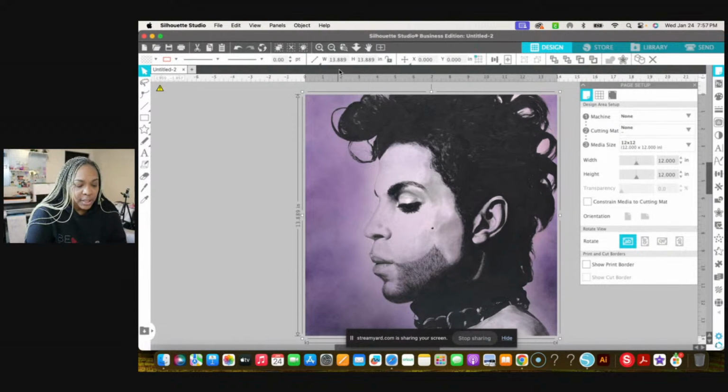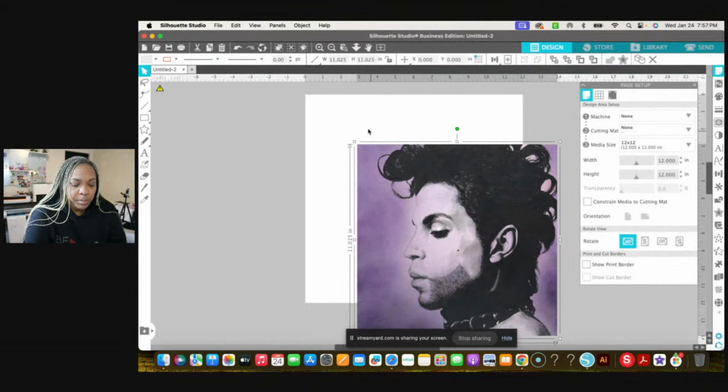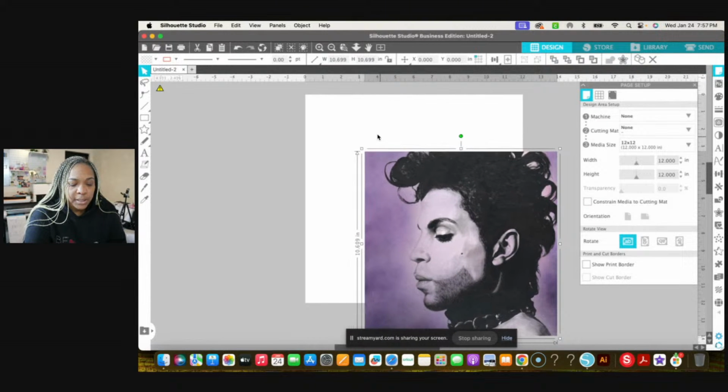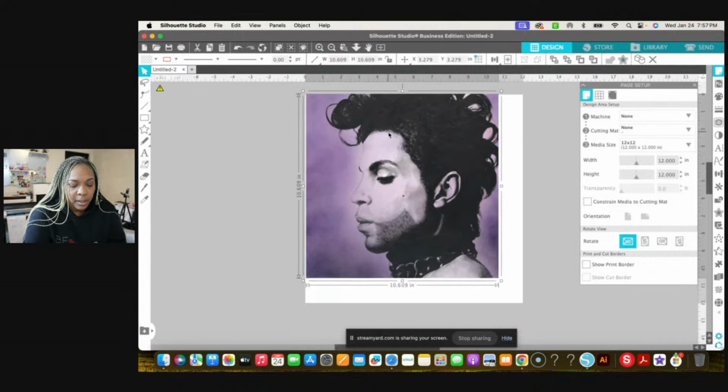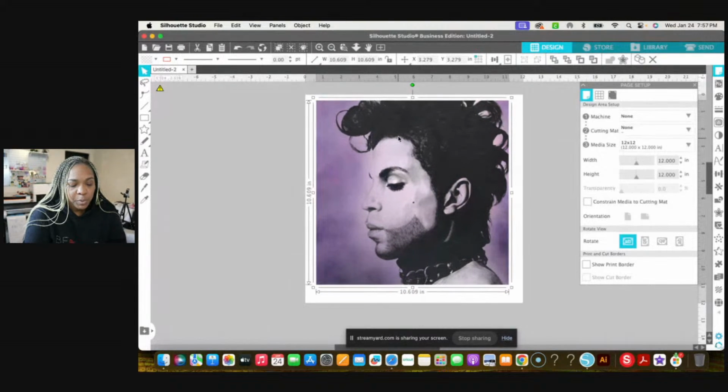The portrait is pretty big. It's 13.889 by 13.889. That's huge. Of course, you know that it's still measuring parts that we really don't need. So I am just going to bring Prince down. We don't want him too big. Right now he's about 10.6. We can even make him a little bit smaller.